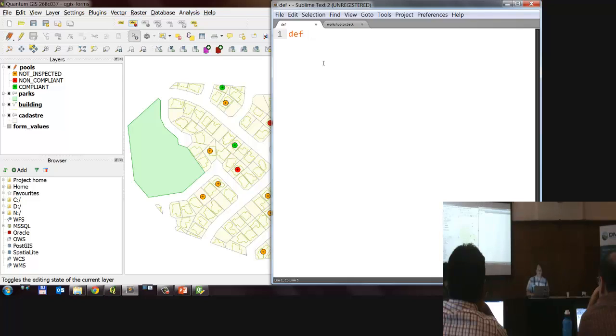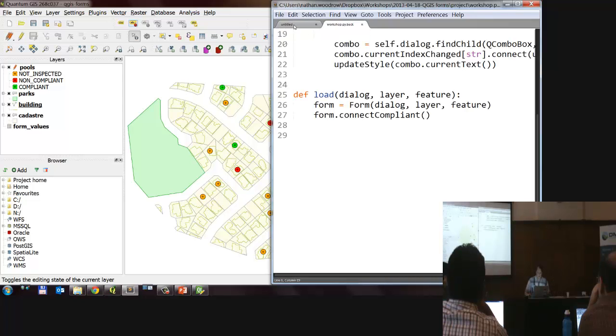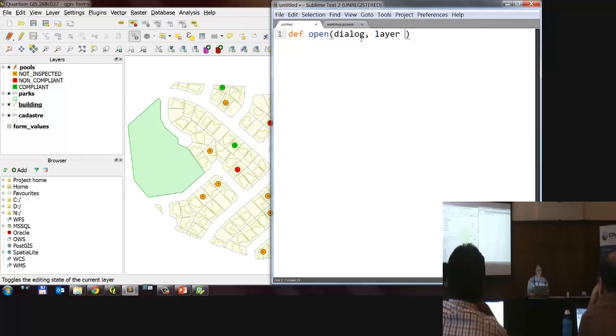So we've got a function which is called def. That's how you define a function in Python. We'll call it open field. First argument is the dialog. The next argument is the layer, so the actual instance object of that layer that you just clicked on. You also get the feature, the feature that is clicked on.